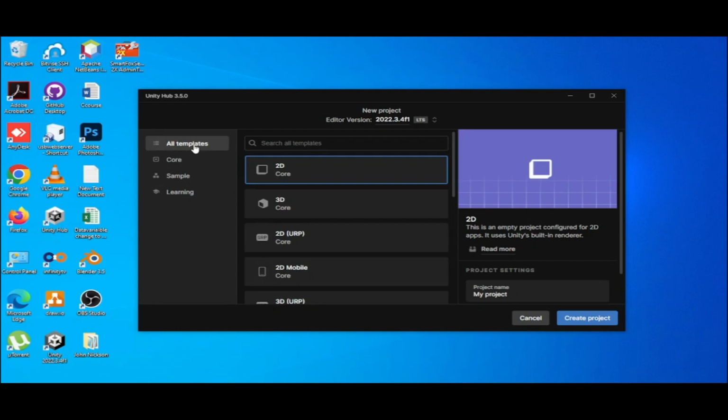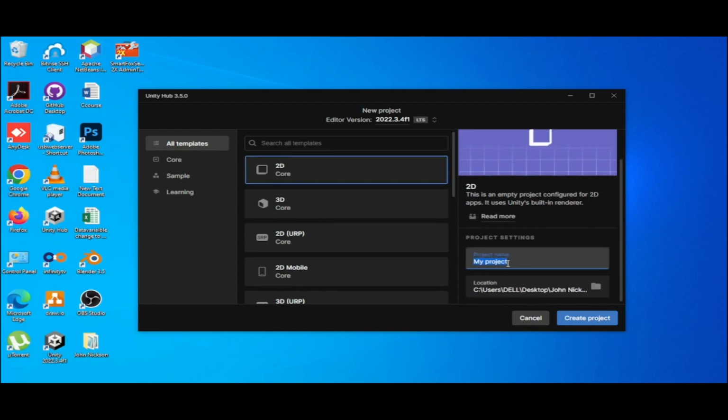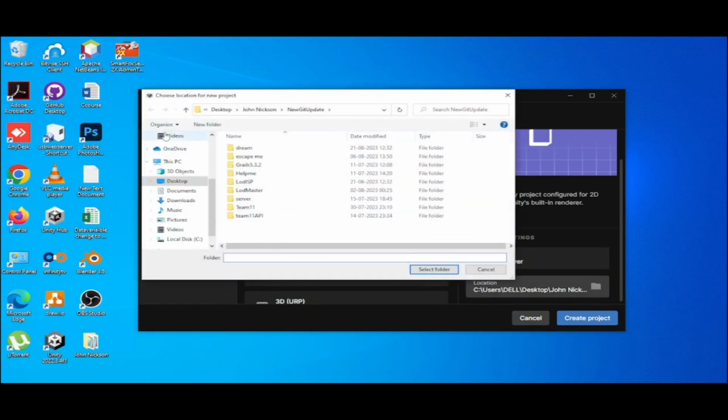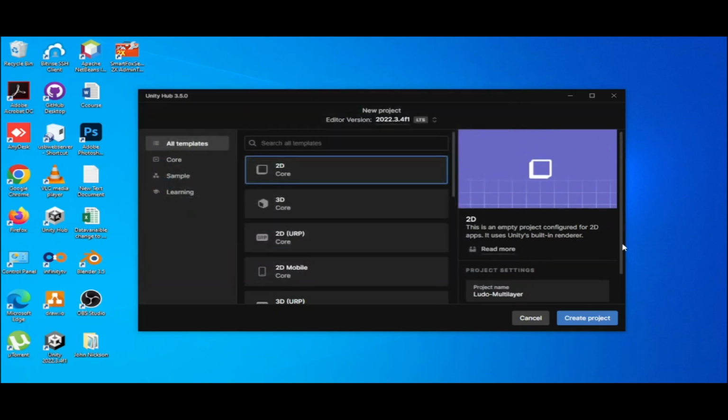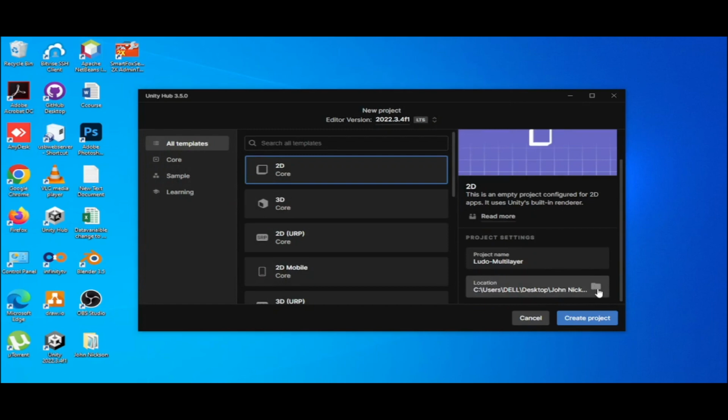If you go to All Templates, we are going to create a 2D Core project. Just select 2D and give your project name. I'm just giving Ludo multiplayer. You can give whatever name you like. Then select your location. I'm just selecting some other location here, but the default location is okay for me. If you want to change the default path, you can select it here. Then create your project.